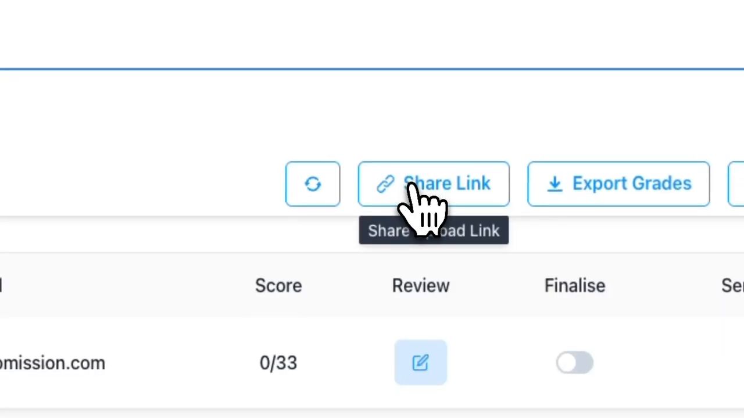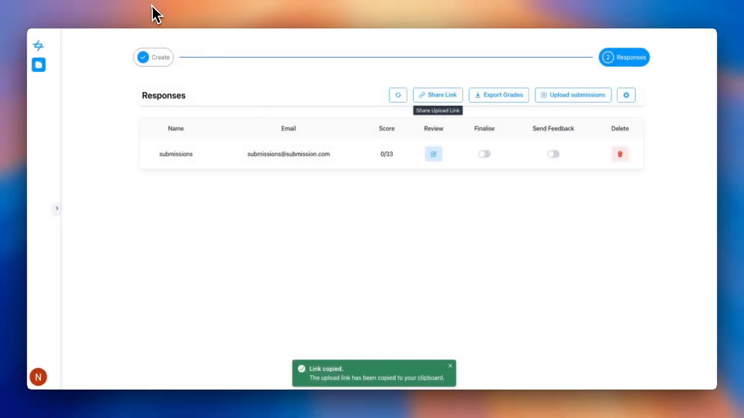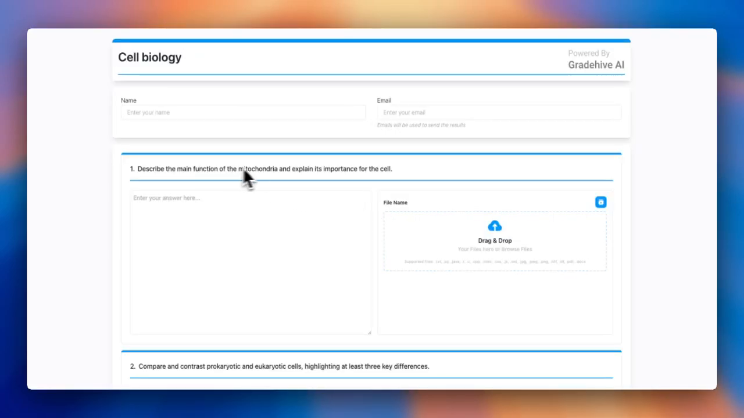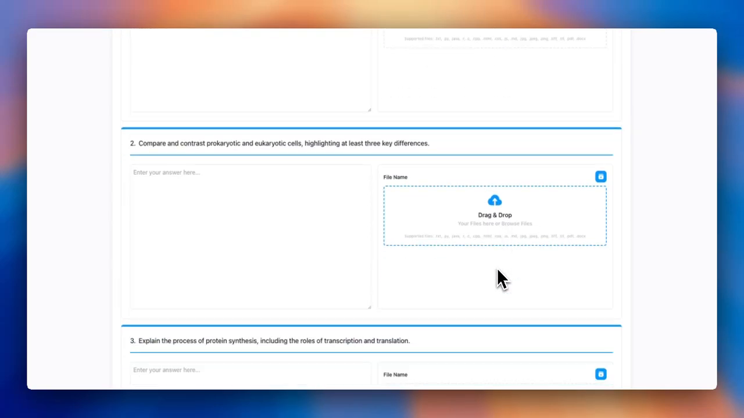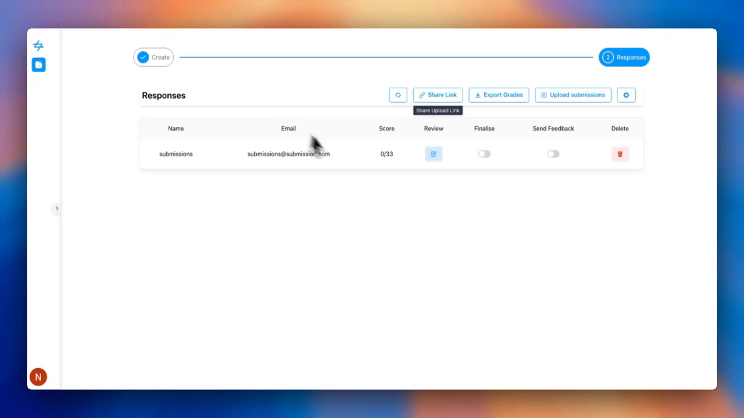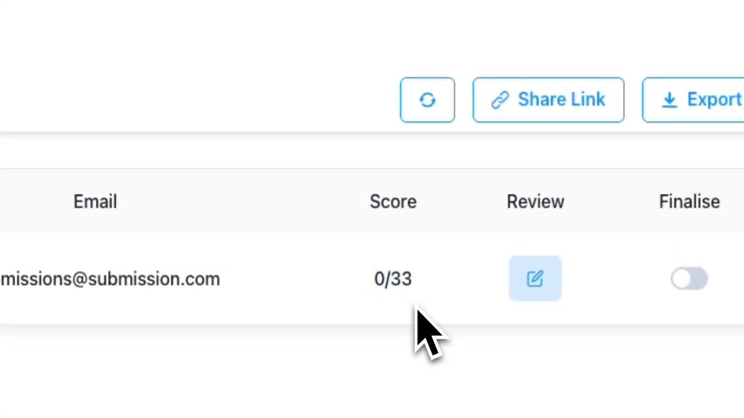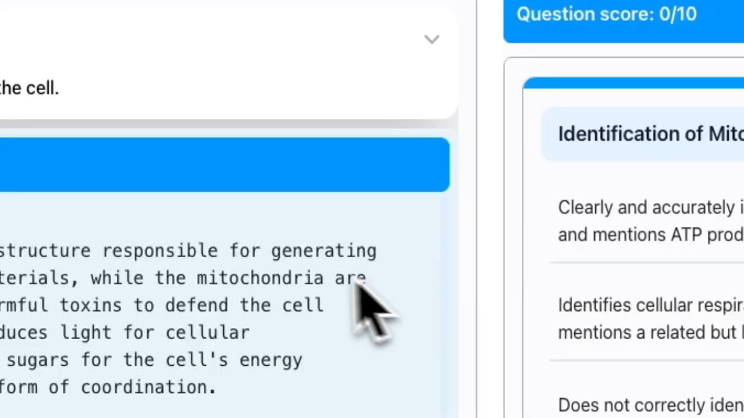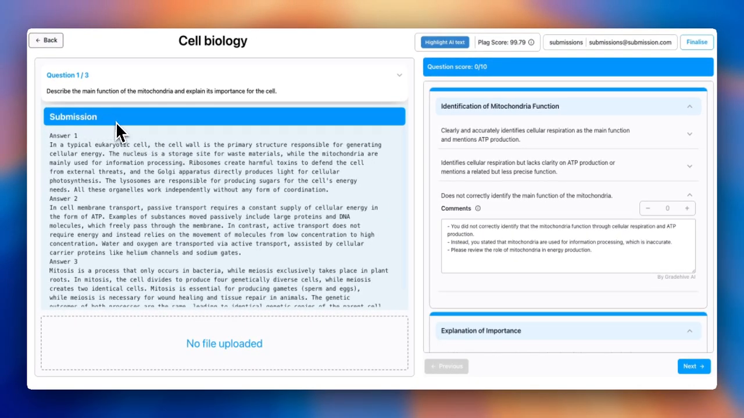As I said, you can also share a link to this assignment with your students, and this is what they would see, just like a Google form, where they would see each question and they can upload their submission to each of these questions. All right. Since I have already uploaded the submission using the upload submissions option here, we can take a look at what has happened in this submission. The student, as you can see, has received a score of 0 out of 33. On the left you see the student submitted answers, and on the right is how the AI evaluated these answers.